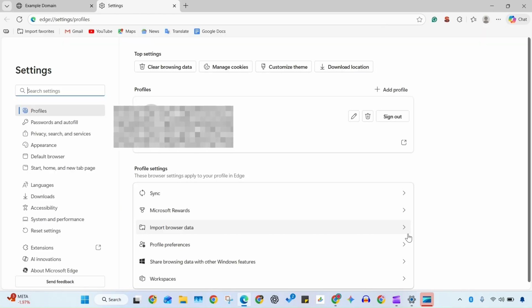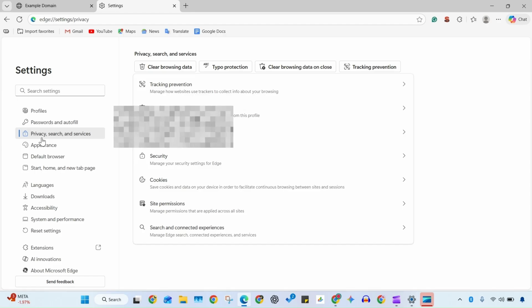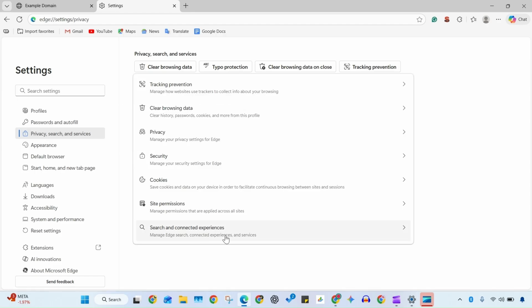After you go there, you have to go to the left and find this Privacy, search and services. Click here, and then from there scroll down and find Search and connected experience. Click it.